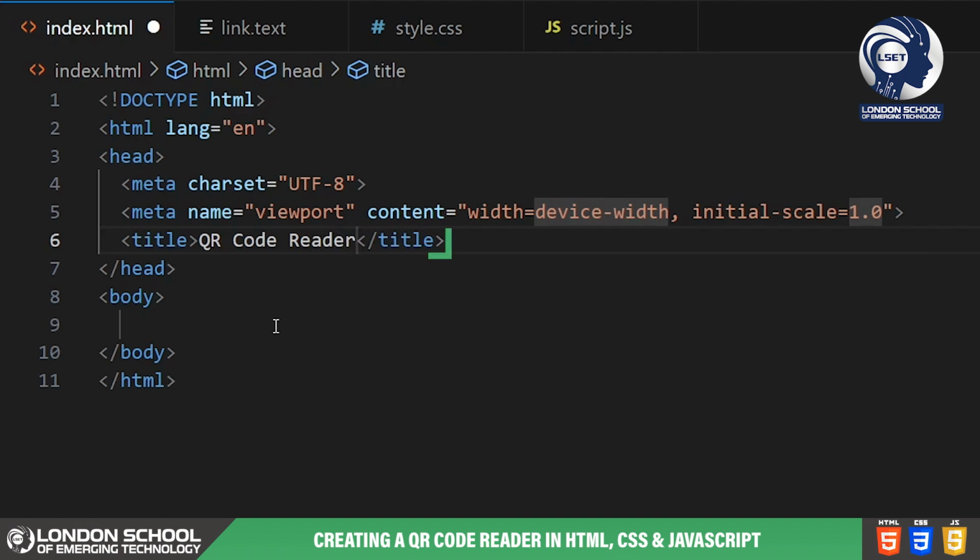The title tag, QR Code Reader, sets the title of our web page, which appears in the browser tab. The meta name viewport, content width device width, initial scale tag ensures that our web page is responsive and adjusts properly on different devices. Now moving on to the body of the document.